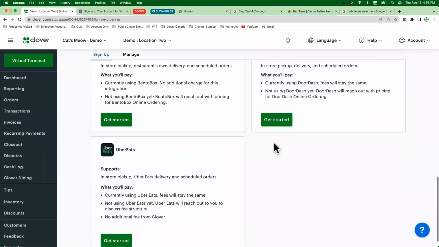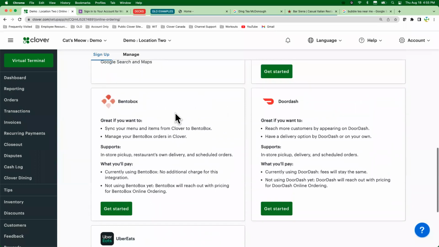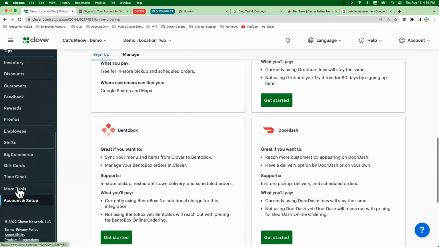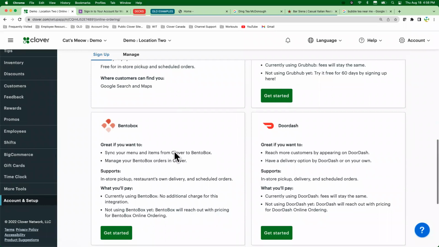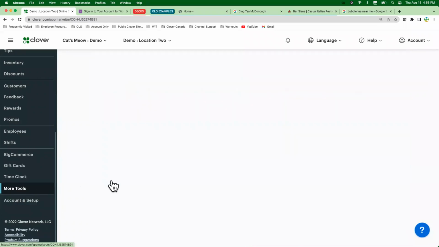We work with the 3 most popular ones currently. And you can also use apps from our app market to connect alternatives. We won't be getting much into that today, but I did just want to mention that there are order aggregators in Clover's app market. So let's go ahead and go to more tools. With more tools, this is where you can find different websites and app partners.